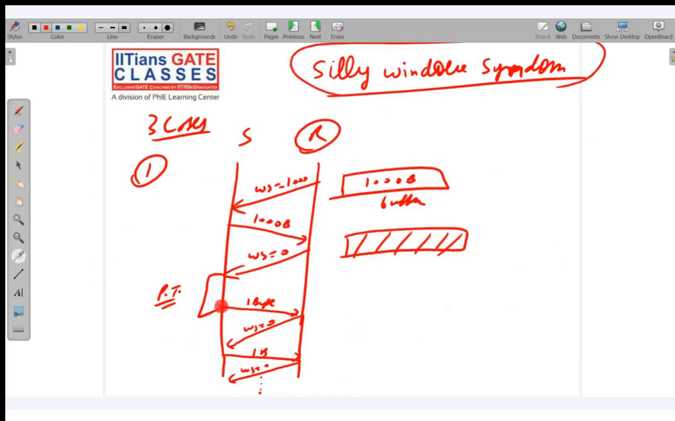Why are we calling it a silly window? Silly window means the window has reduced to some silly size, that means a very small size. And why do we call it silly? Because a segment will contain data, then the transport header, and then the network header. The transport header is say 20 bytes, the network header is also 20 bytes. Now if you are sending just one byte of data, then you are sending 40 bytes of overhead. Isn't it a silly thing?